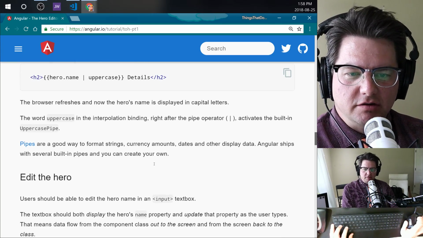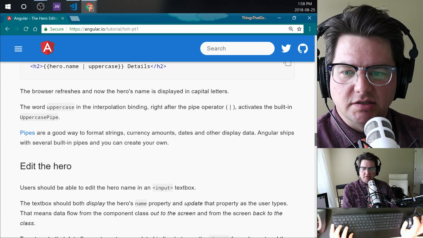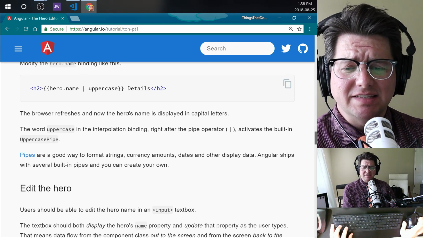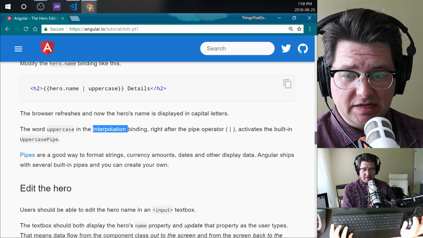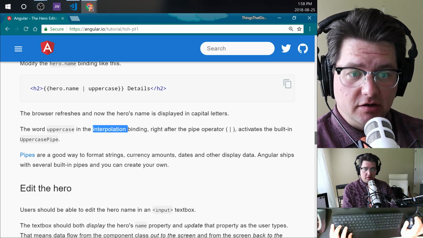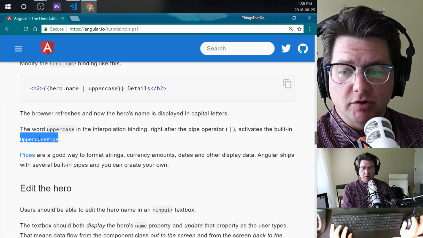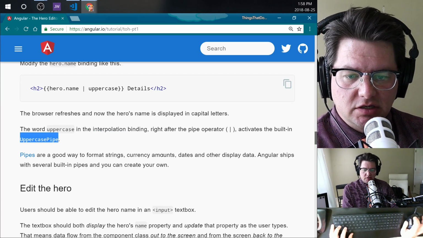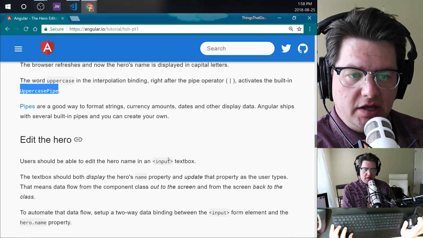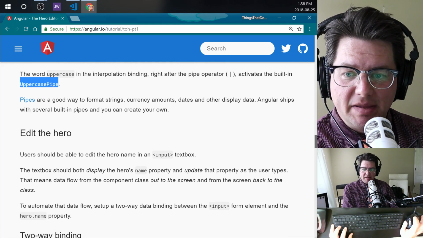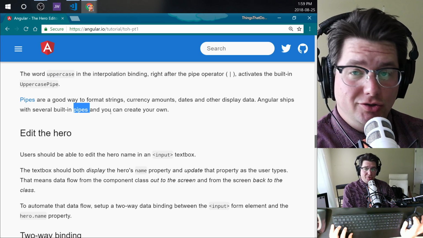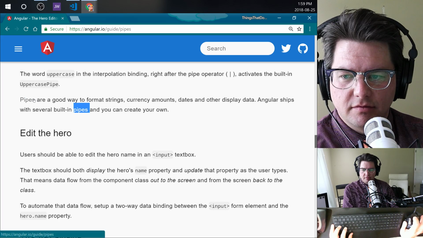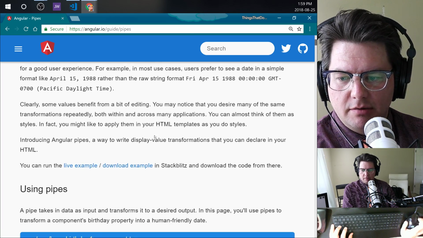The word uppercase in the interpolation binding right after the pipe operator activates the built-in uppercase pipe. Pipes are a good way to format strings, currency amounts, dates, and other display data. Angular ships with several built-in pipes, and you can create your own. Cool. Pipes are good. All right, pipes.